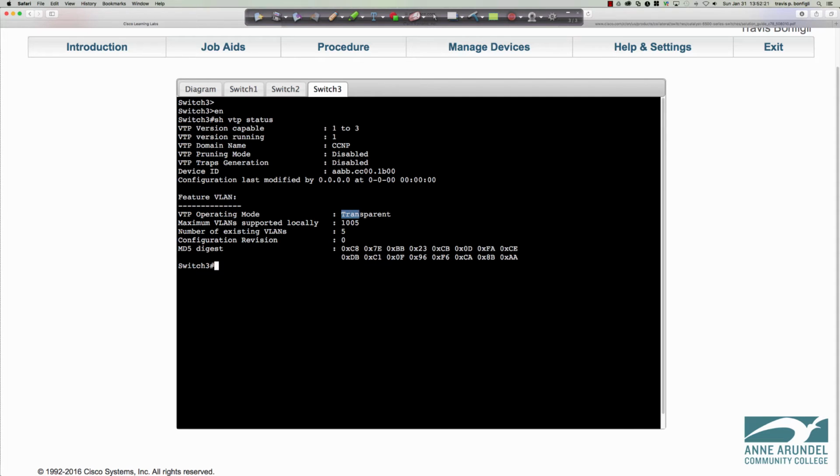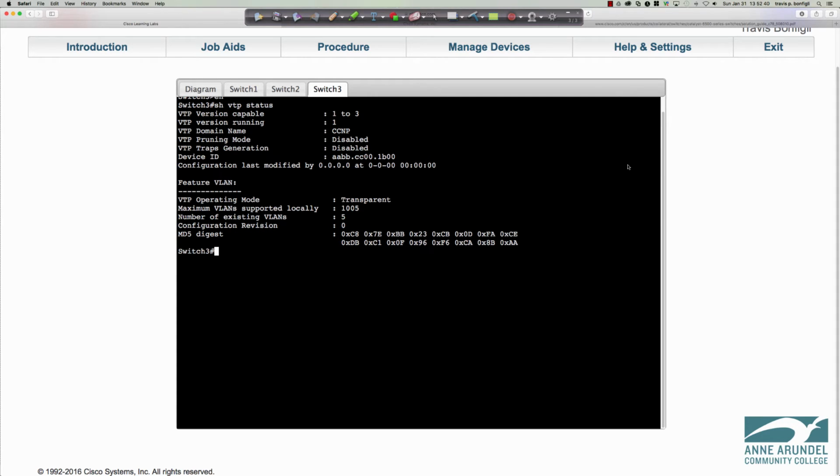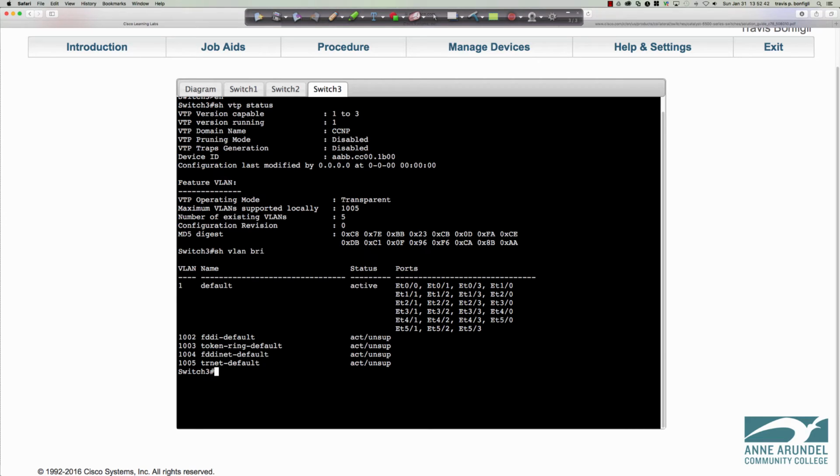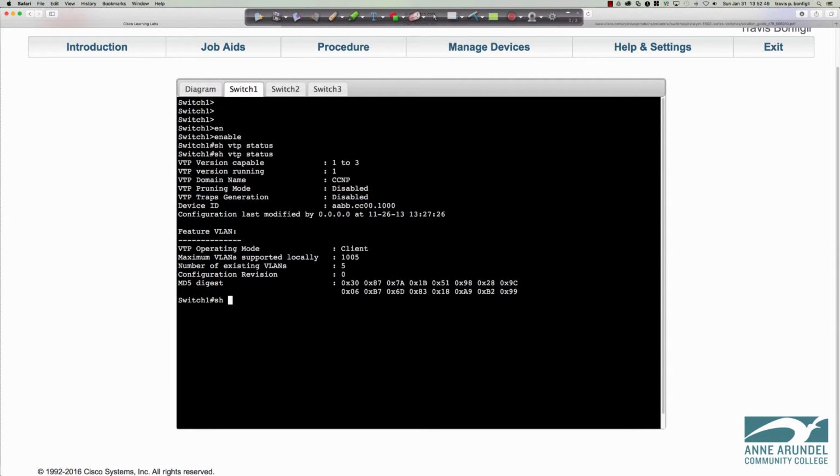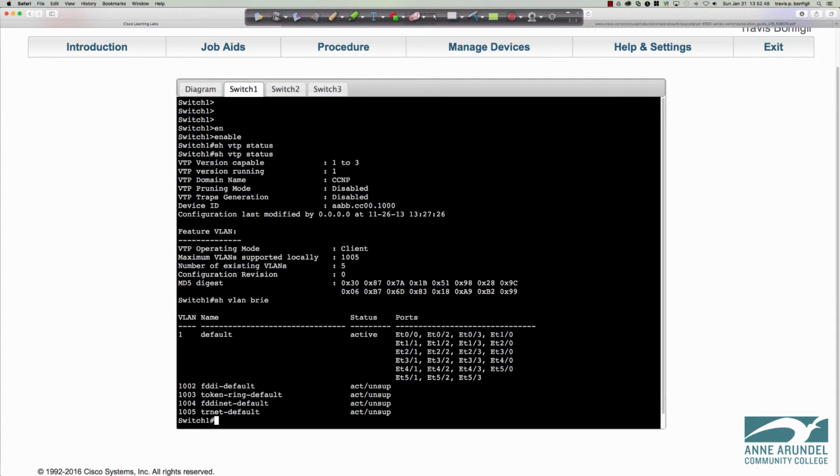And this is a transparent mode switch, right? So we've got a client in switch 1, we've got a VTP server in switch 2, and then we have a transparent mode switch on switch 3. Let's go ahead and say it shows 5 VLANs as well. So if I say show VLAN brief, you can see that everybody has the same 5 VLANs, that nothing has been configured from a VLAN perspective yet.